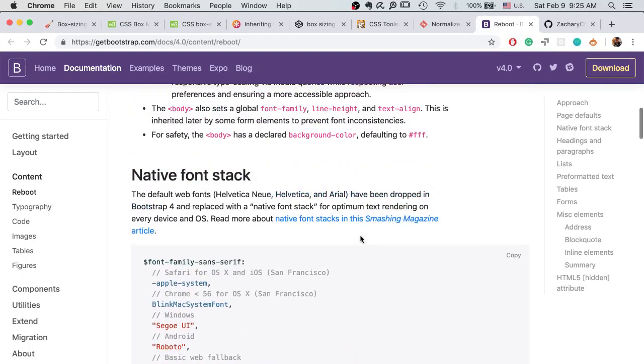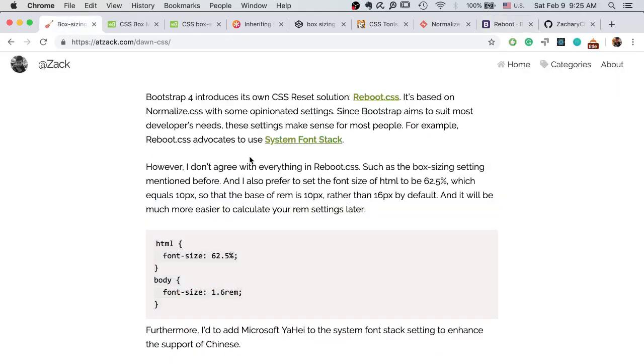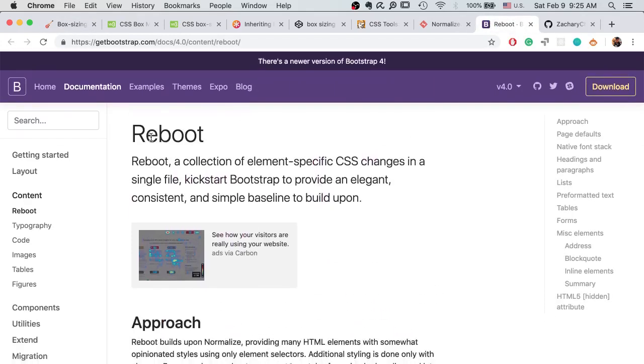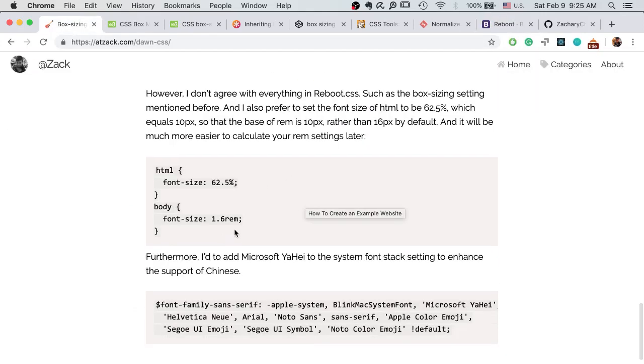It uses the system font stack and everything, so you can find out more on getbootstrap.com.